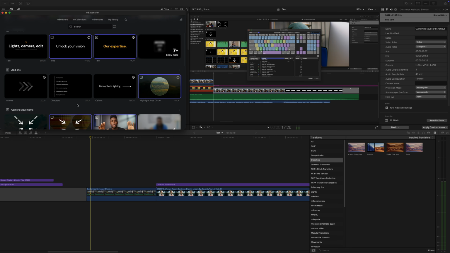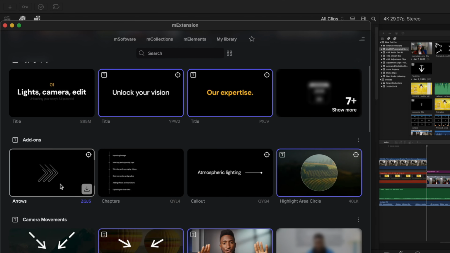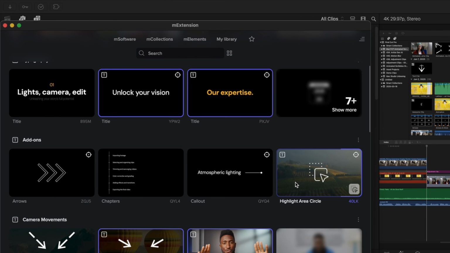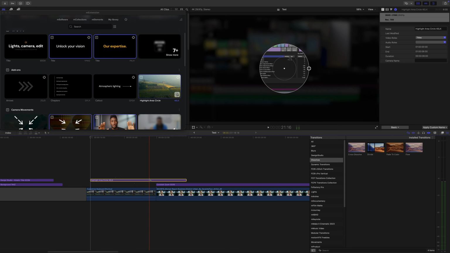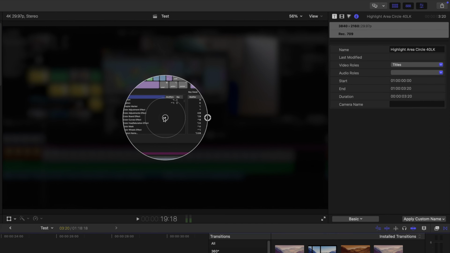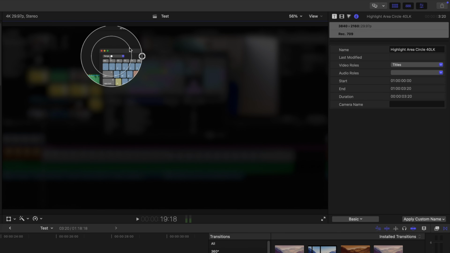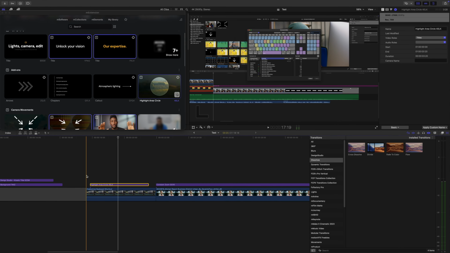Now, if you watch my channel, you know I make tutorial videos, and I often need to point specific things out on screen. Design Studio makes this so much easier with add-on elements. I love this simple arrow animation, a callout with a handle, and one of my favorites is a highlight area element. I can just add it above my timeline and adjust the position and size of my highlight area. And if the part I'm trying to highlight is small, I can also adjust the inside scale to make it easier to see.